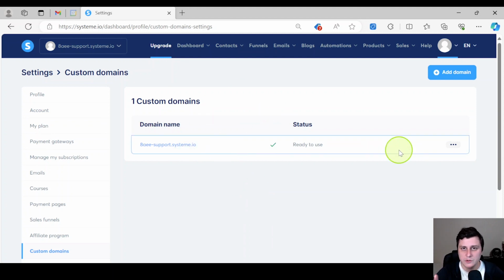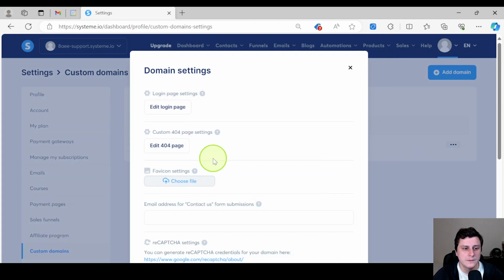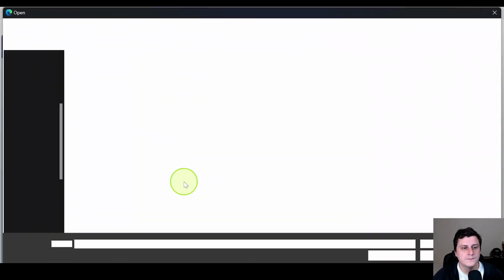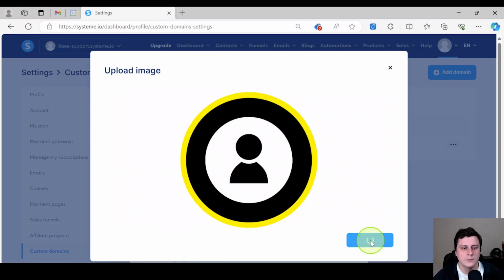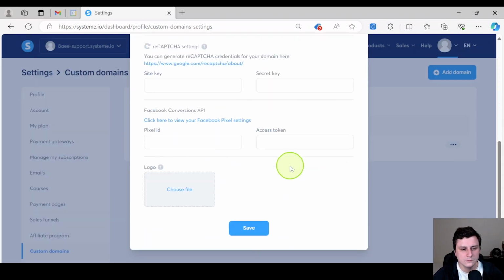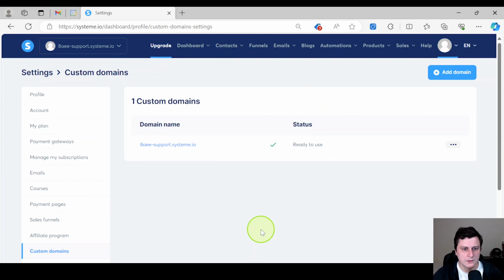But for whichever domain you want to set or change the favicon, you just go to the three dots, settings, click on choose file, select whatever image you're going to use, click upload, and save. So now we're going to double check whether it's there.